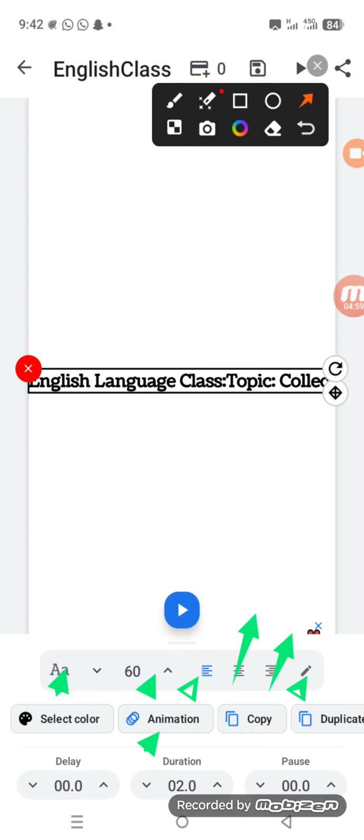You might want it to be in animation. You can change the color of this. You see it. You can duplicate, you can copy it so that maybe you want to copy it to the next page or slide and all that.